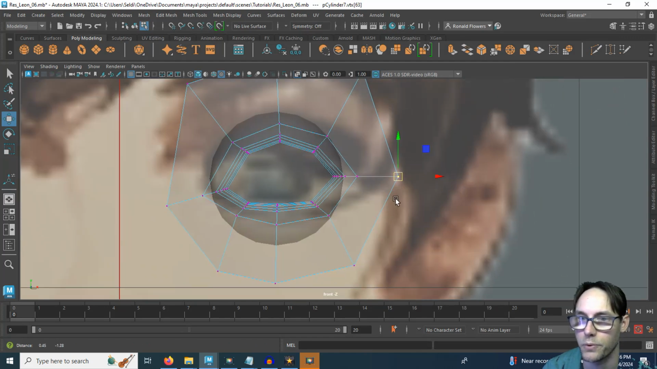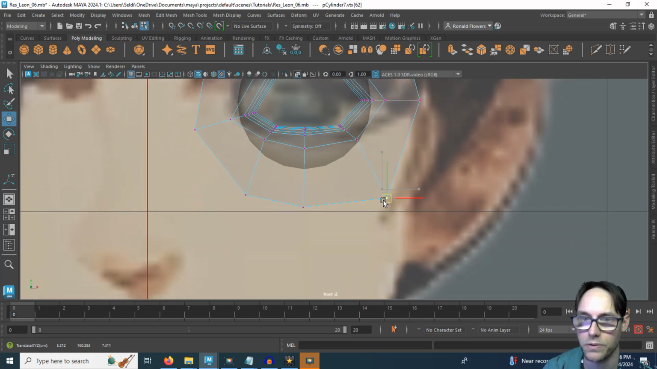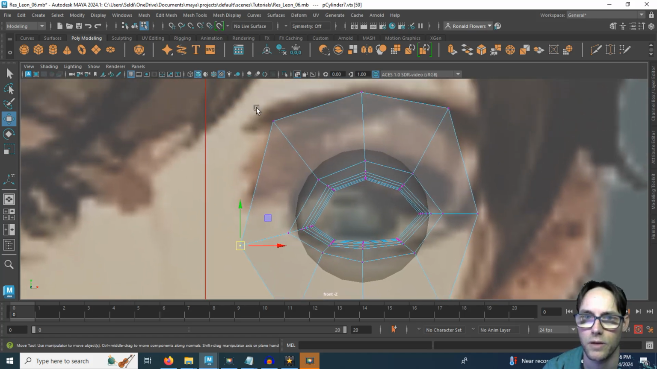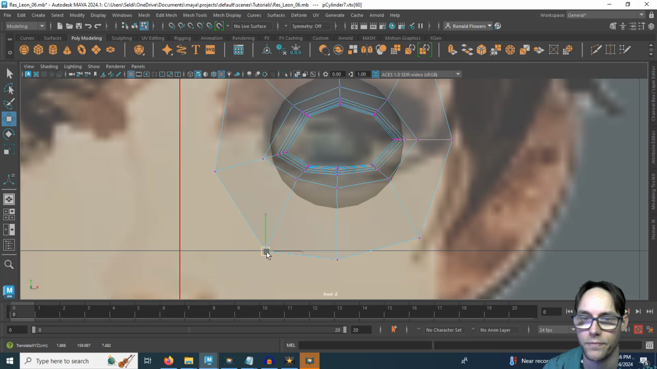This one I'm going to pull kind of in a little bit because that's going to go backward. This goes down around the cheekbone. This one tucks in around the nose. I'll move this one more over. I think that's pretty good.